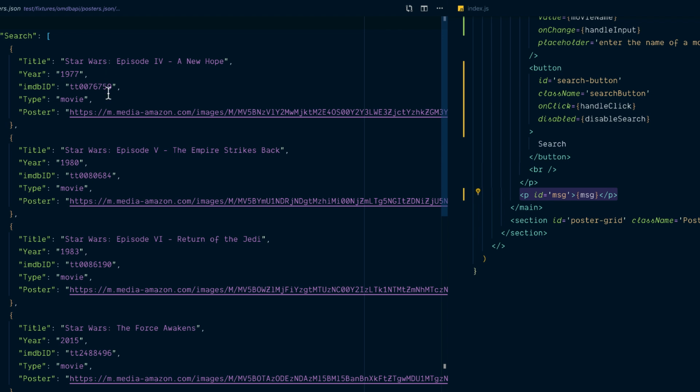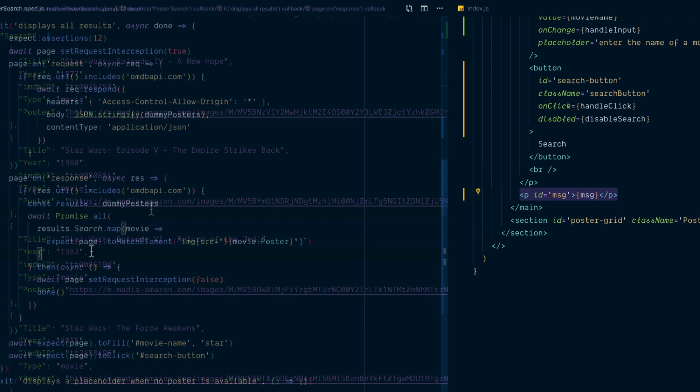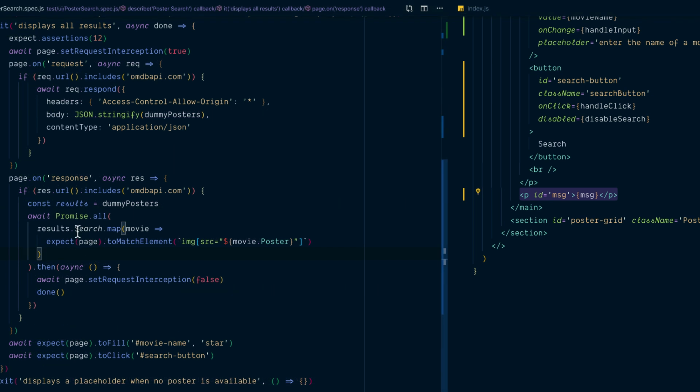So here's the JSON file that we're using for dummy posters. And as you can see, there is a poster property in each of these movie objects that's a pointer to an image for the movie poster. So back in our test, we're looping through the results and we're checking that our page contains an element that's an image and the source of the image is the poster property for that movie object. Once we've done asserting all of that, we turn off request interception and we're done our test.